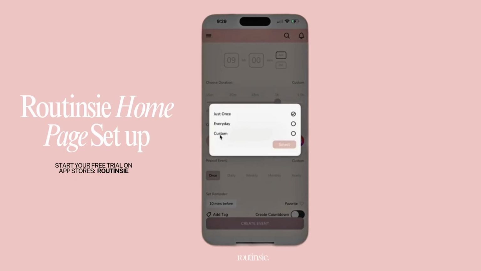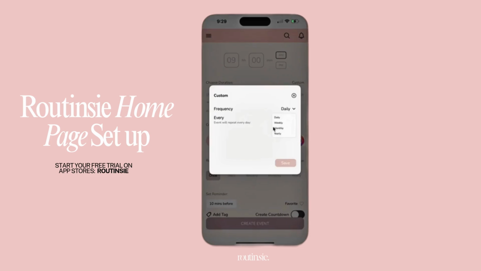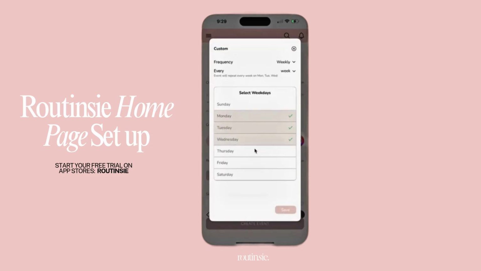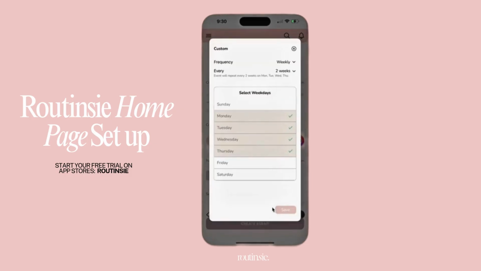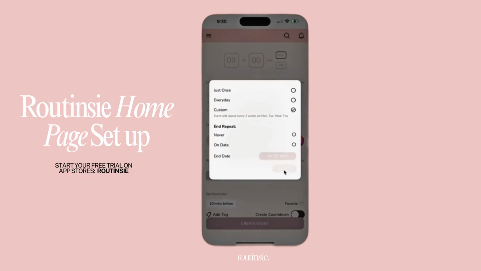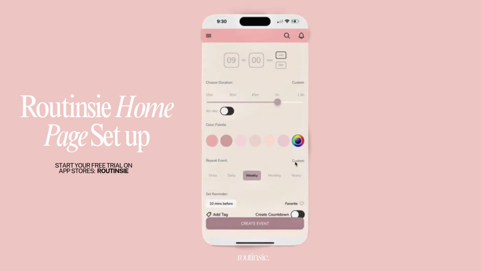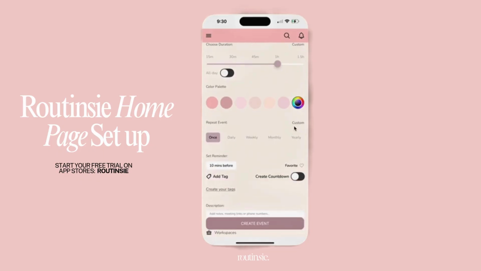If you go into custom, you can get very specific if you just want this event to, let's say, repeat on certain weekdays. Monday through Thursday, and we're going to do it bi-weekly. So that would mean that it's going to repeat bi-weekly. Make sure you click select at the very end so that's set for custom. Again, I'm just going to do once for the purpose of this tutorial, but you can change it right there.